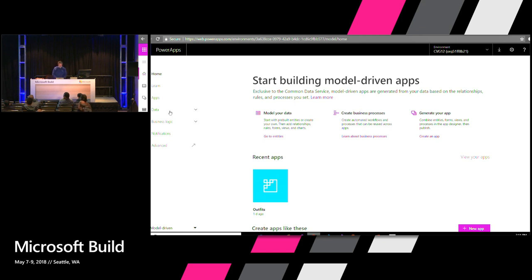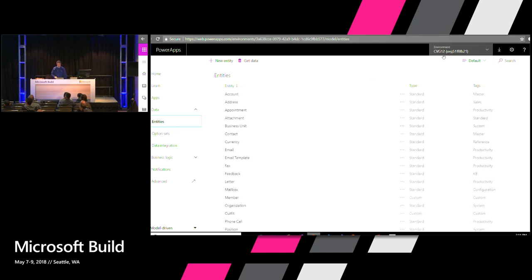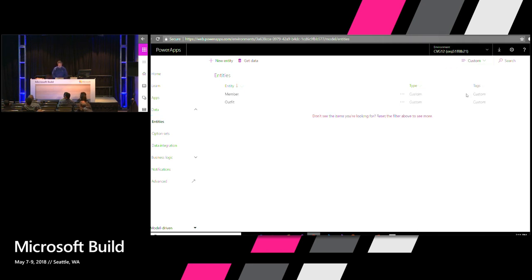Now, in my environment, which is CVG12, the environment I'm going to work with, I have a set of entities that I'm going to work with. I've already created a couple of entities in here. I'm just going to narrow it down to custom. In this case, a thing called outfit and member. I'll explain what they are in a couple of minutes. But in this scenario, what we're going to do is create a new entity.